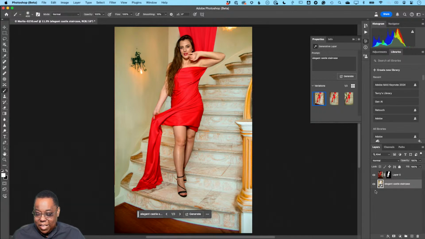Okay, so now I got a layer. That layer is non-destructive. I can turn it off and come back to this. I can generate more. I can generate different backgrounds. I can do any of those things because that is just the background.